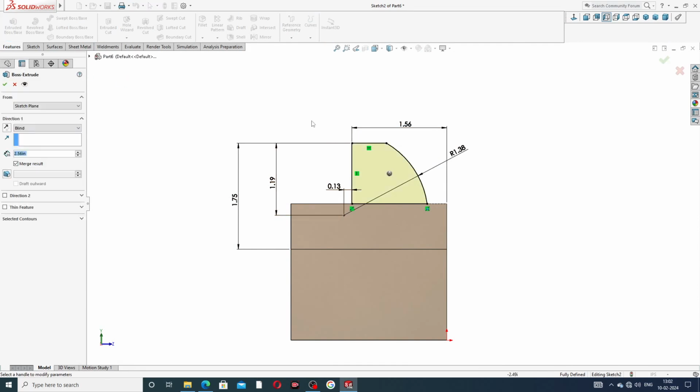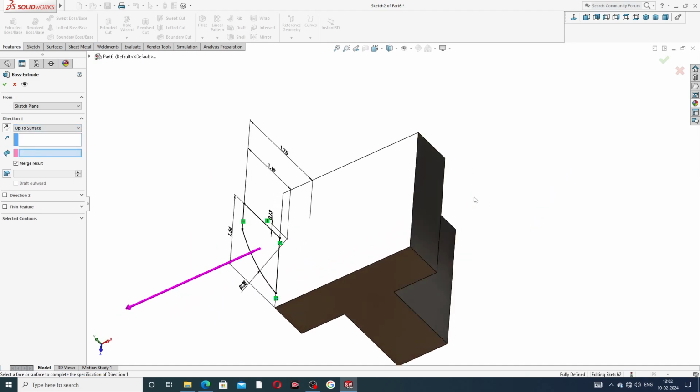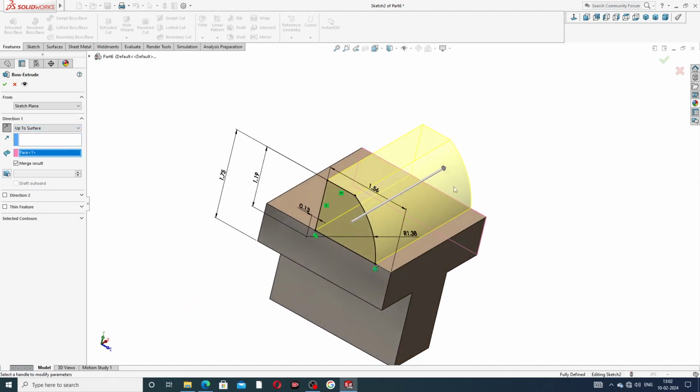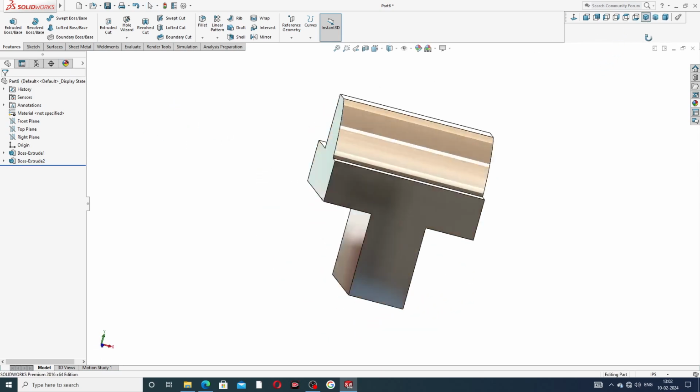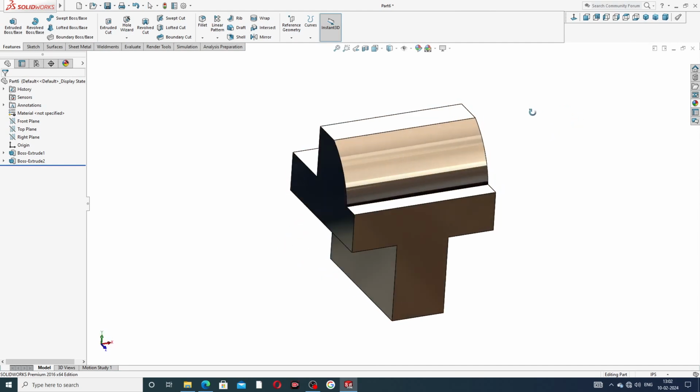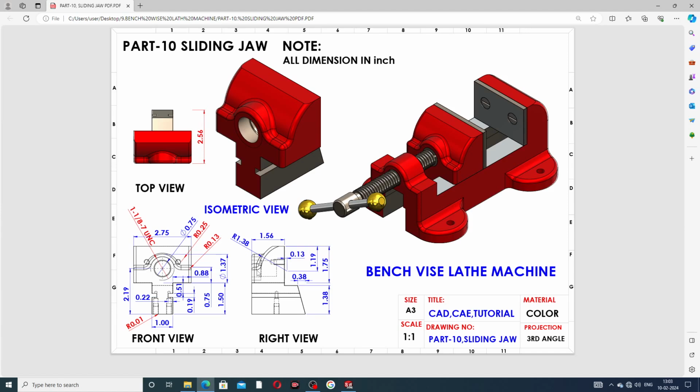And okay, extrude boss, going up to surface and click OK. Okay, all is perfect and correct. Okay, and this is perfect. Okay, and all is perfect and correct, and all points are mentioned here.